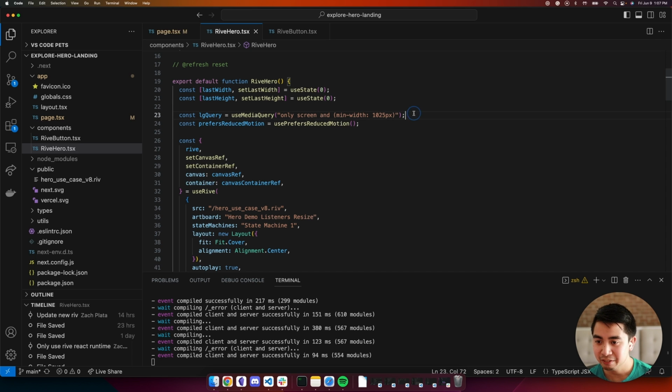The other thing we have is we're going to be using that useMediaQuery hook that I mentioned. What we're passing in is essentially what looks like a CSS media query, only screen and min-width 1025 pixels, which is going to help us determine if we're working with large devices or not. And again, we're going to be using the usePrefersReducedMotion hook to determine whether or not the user prefers a reduced motion experience.